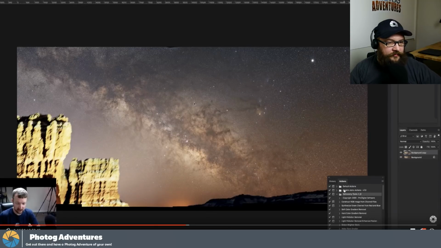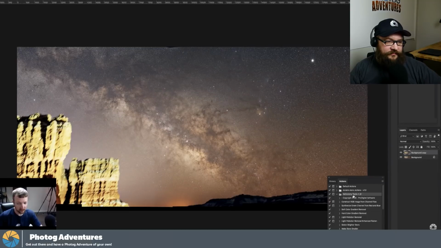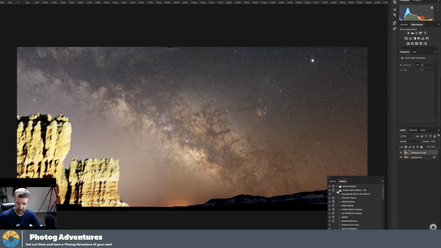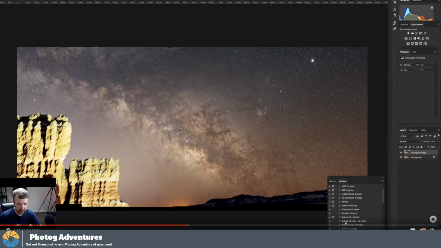I've brought these actions with me. This is astronomy tools, and then there's also this Annie's Astro Actions. I think astronomy tools is a little bit better. Annie's kind of leaves a lot of artifacts, but you know these.